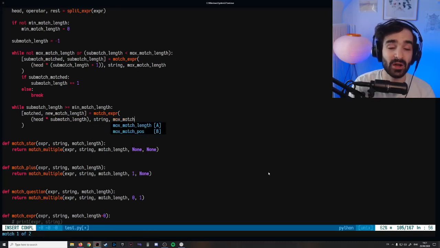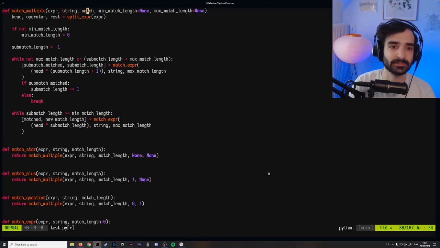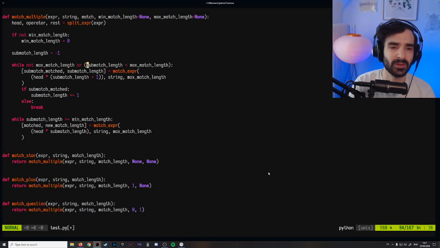Oh yeah, and another thing, what do you call it? I just realized I made a mistake here. It's the length that we actually know. So I just passed the wrong thing here. It's not max match length, but it's match length. And this is the same because that doesn't make sense.